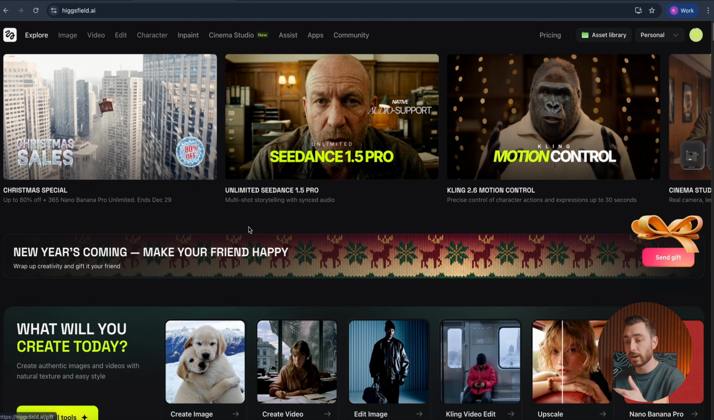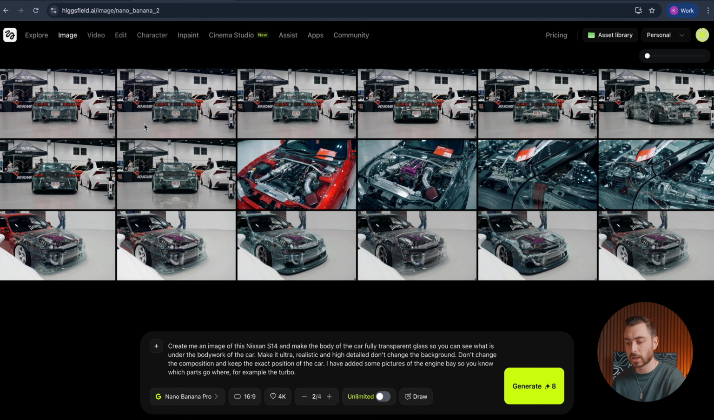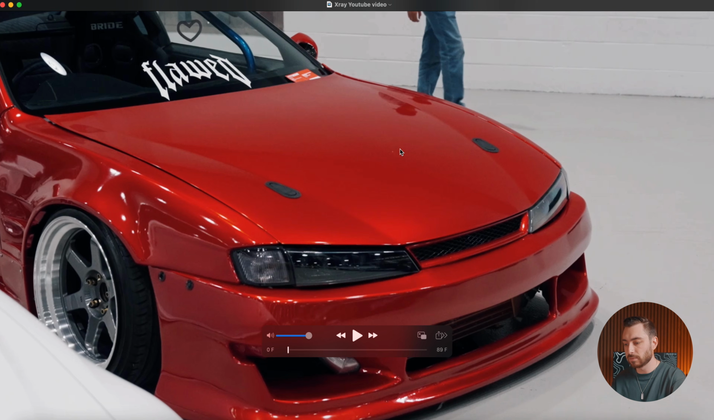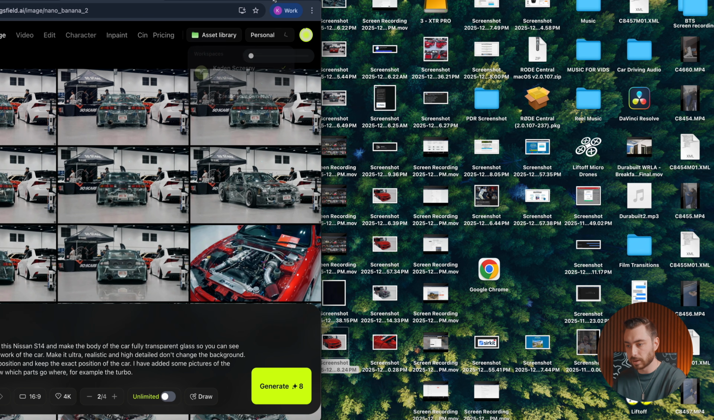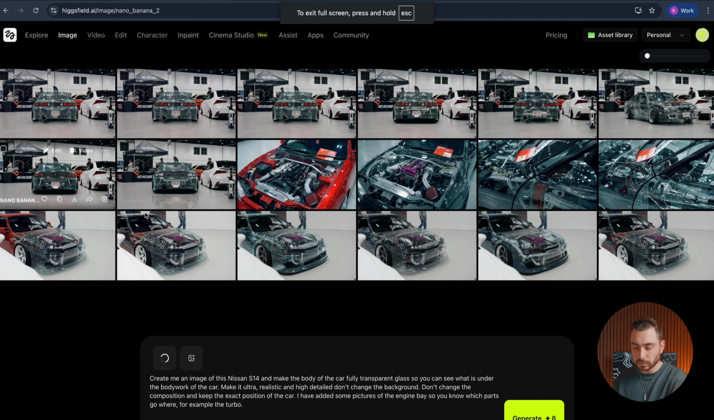So once you're done with that, you want to head over to Higgsfield AI and go into image and create image. As you can tell, I've already done this, but I'm going to show you exactly how to do it and the prompt that we use to get the result that we want. You can upload up to 14 images, and what I'm going to do is grab a screenshot of the video that I have. Once we do that, we can take the screenshot and drop it right into Higgsfield AI. There's now our image that we have.